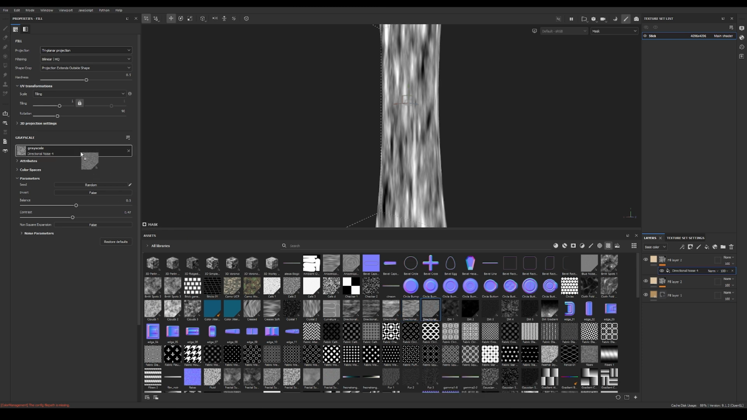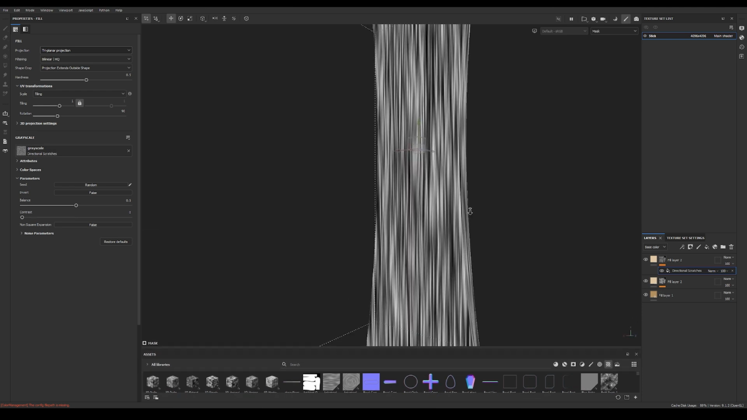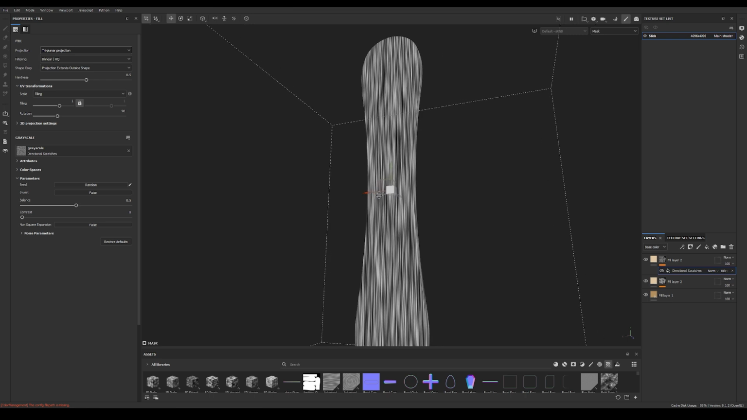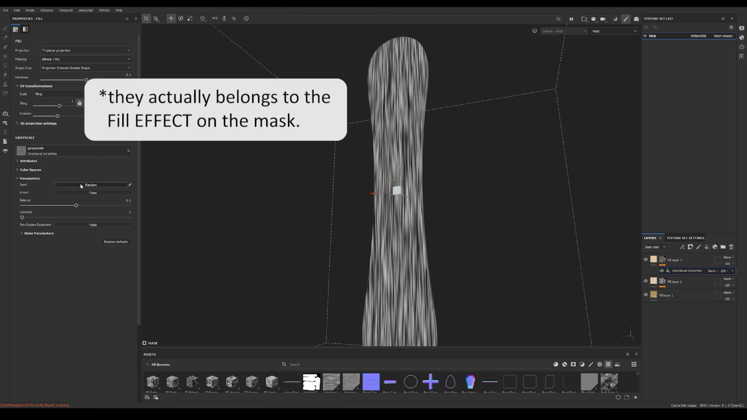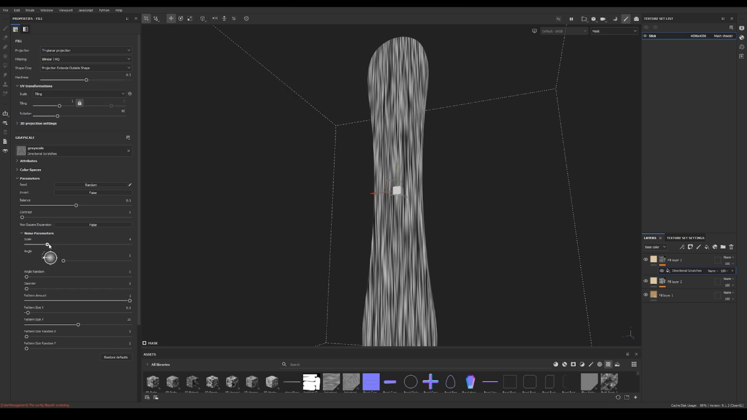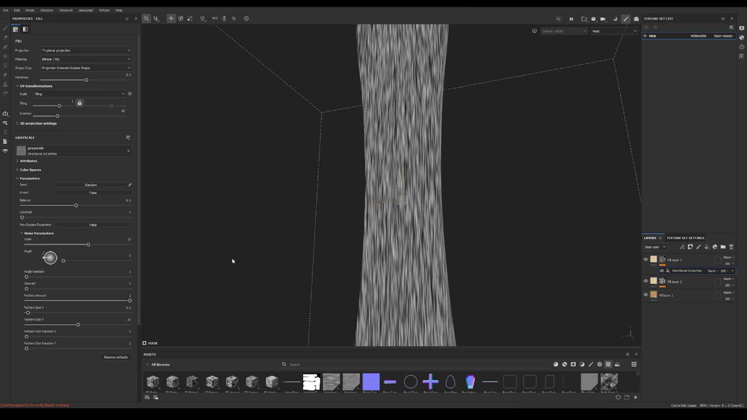So let's simply replace the noise here and put this guy back here again. And now we have a different noise. As you can see here, we still have triplanar because this setting up here belongs to the fill layer, not on the image properties. And on this noise parameter, let's increase the scale even further. So we have something like this. And maybe leave everything as it is for now for the rest.